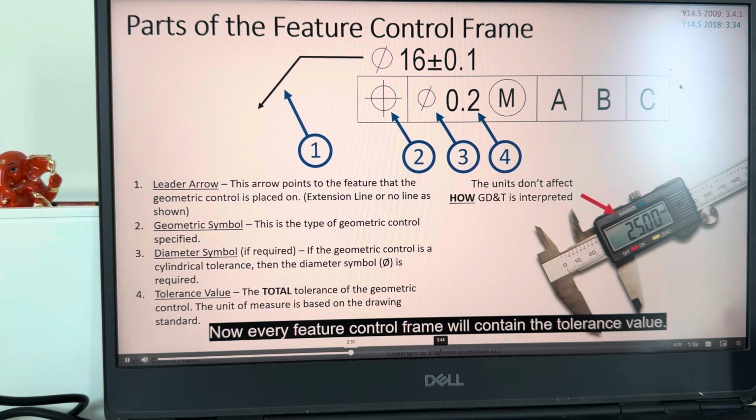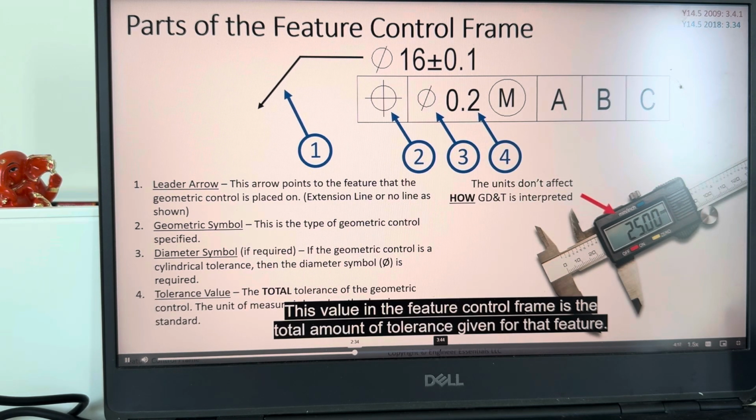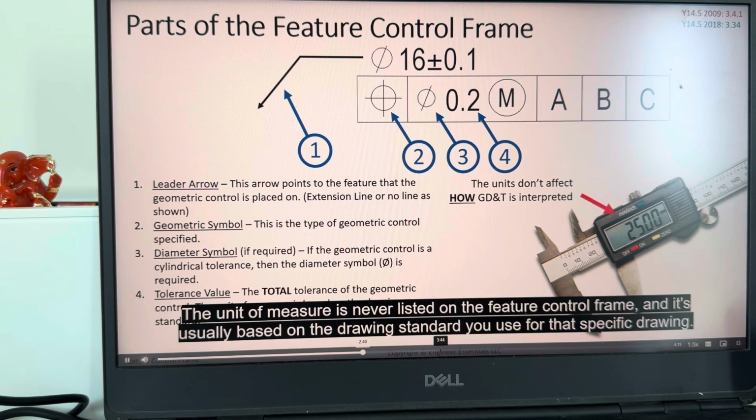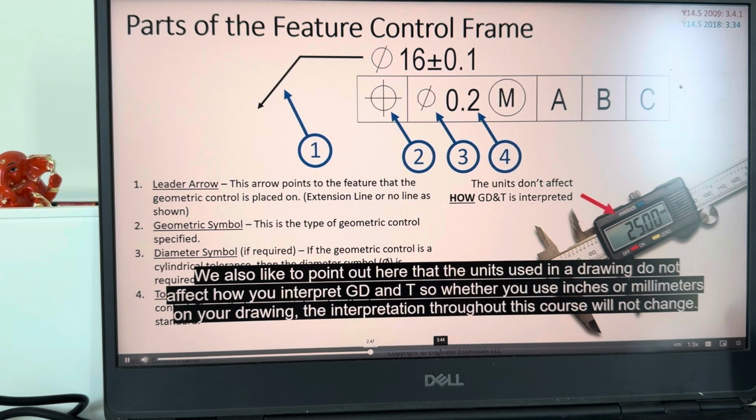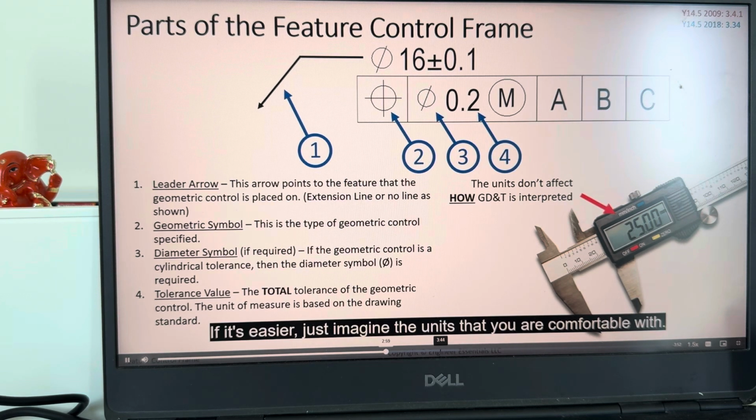Now, every feature control frame will contain the tolerance value. This value in the feature control frame is the total amount of tolerance given for that feature. The unit of measure is never listed on the feature control frame, and it's usually based on the drawing standard used for that specific drawing. We also like to point out here that the units used in a drawing do not affect how you interpret GD&T. So whether you use inches or millimeters on your drawing, the interpretation throughout this course will not change. If it's easier, just imagine the units that you are comfortable with.